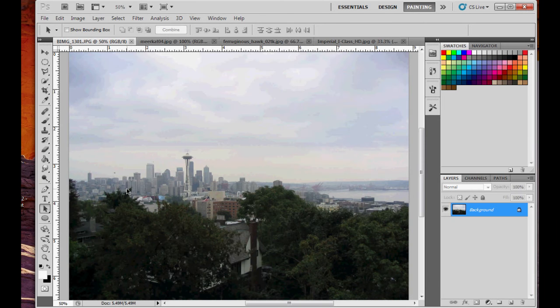I'm going to talk about image manipulation. I've got this image of Seattle here, and I want to show you a few things. A couple things I want to go over are bringing different things together, a little bit of dodge and burn, and bringing in some of the local color.